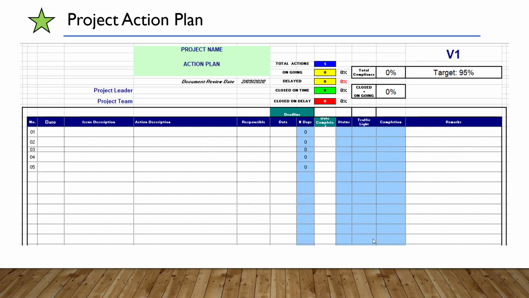The final tool I'd like to showcase is the action plan. As the project progresses, the team will raise and agree on actions that need to be captured. For the project to be successful, actions need to be raised and completed on time. A simple technique to achieve this is by using an action plan.